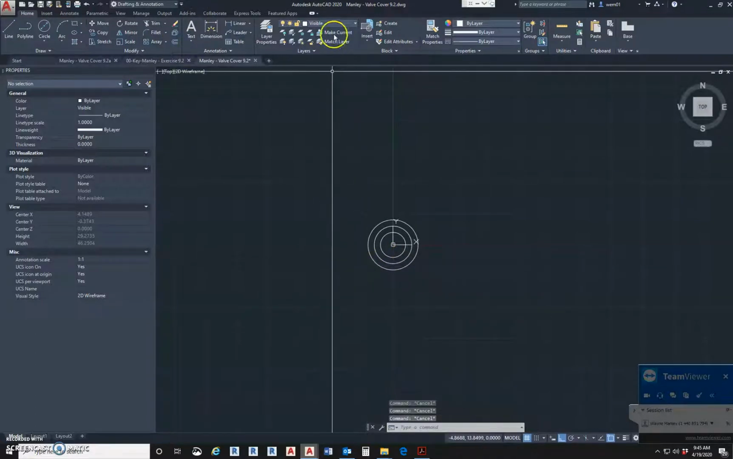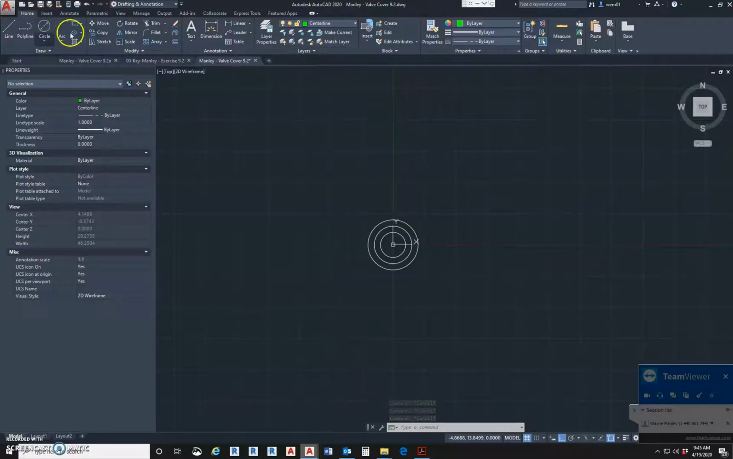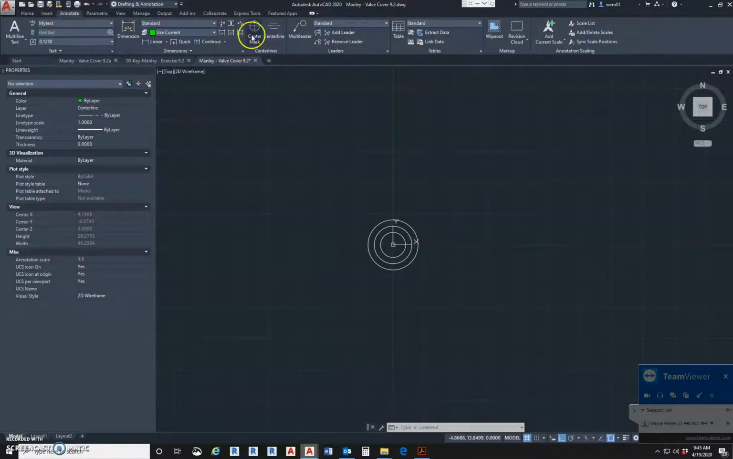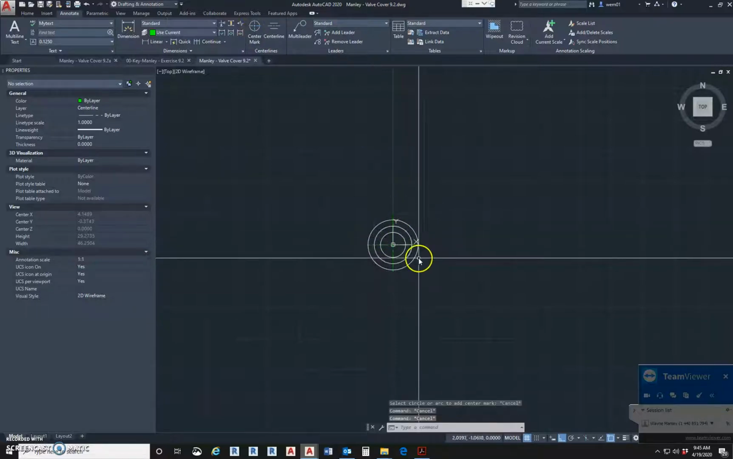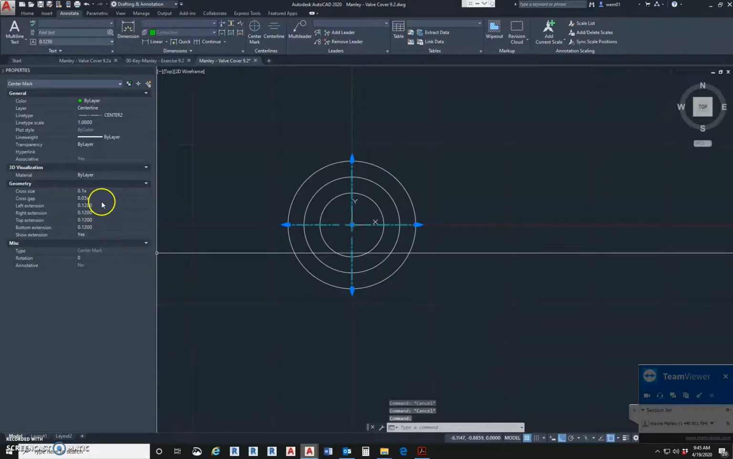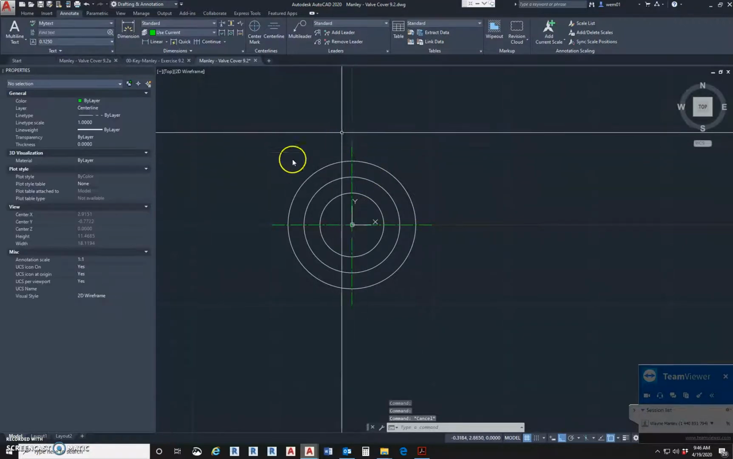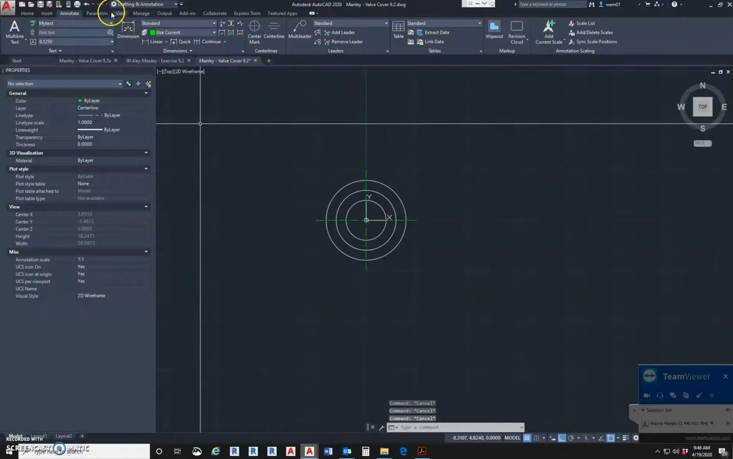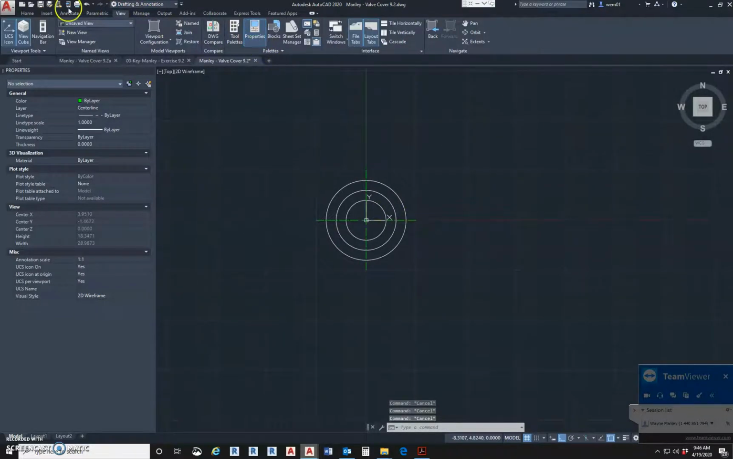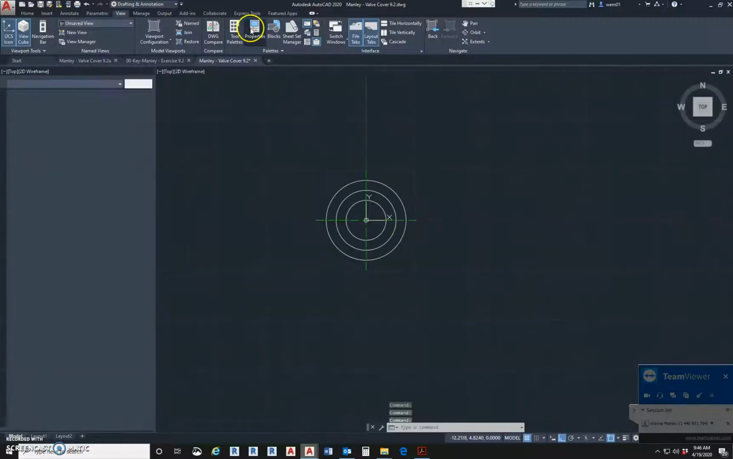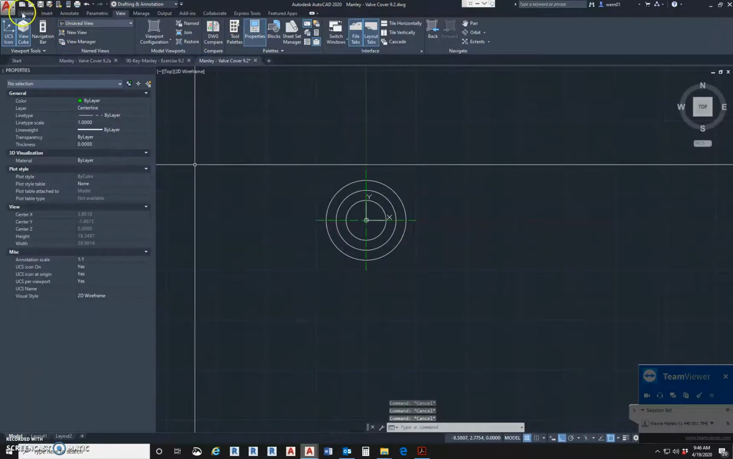There you go. And then I'm going to go to my center line, add my center marks here, click the outside circle. I'm going to do my extension lines. This time I'm going to go 0.5. So you see how they extend out further? Again, I did that on the properties palette. If you go to View tab, Properties, click on and off.